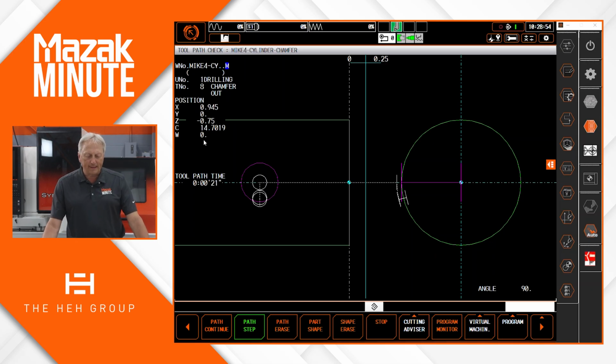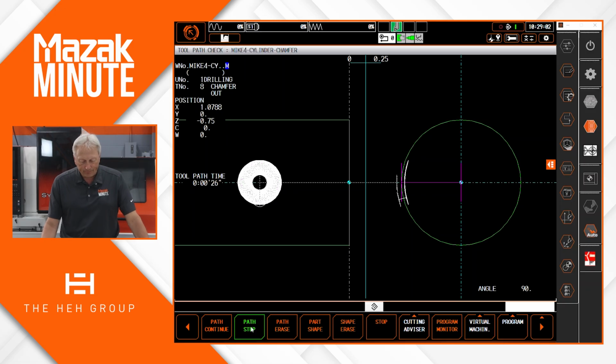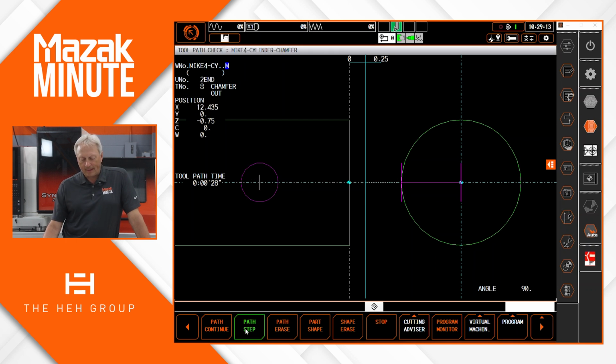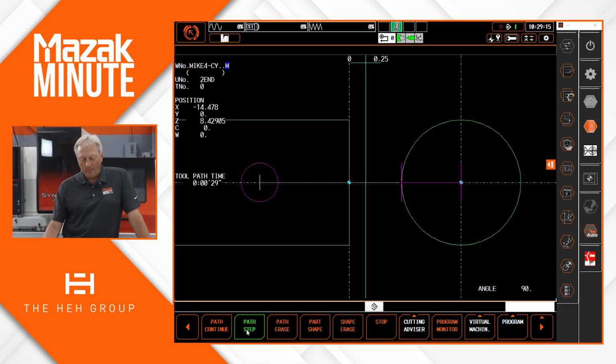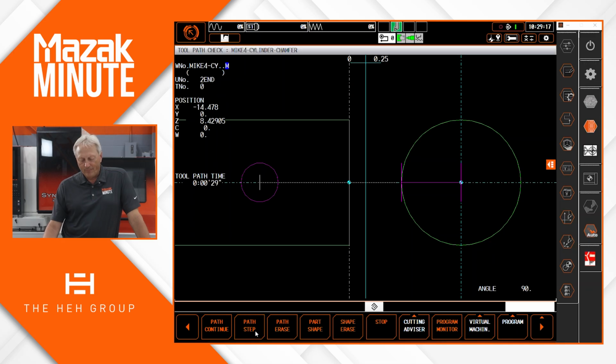But if you watch the C-axis up here in the position, you're going to see that it's rotating about the C-axis and the Z. Giving me a consistent chamfer. I'm going to go ahead and hit path erase. And if I hit path step, it basically just comes out of the hole and we're complete. So what a great feature to be able to machine a consistent chamfer.